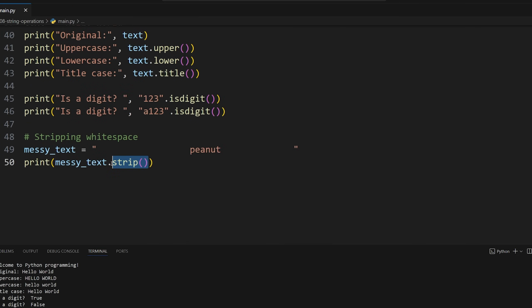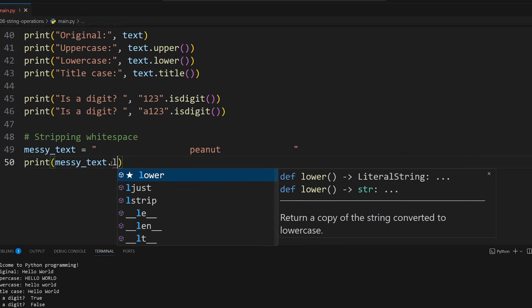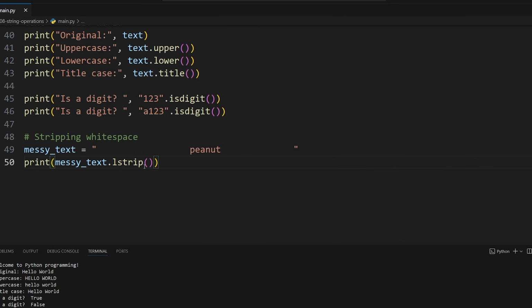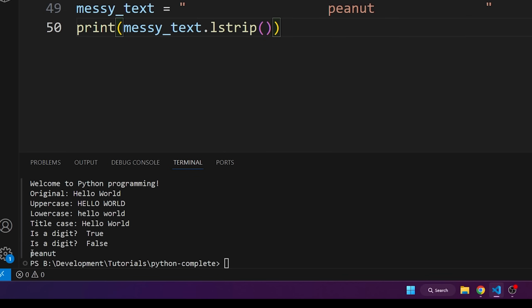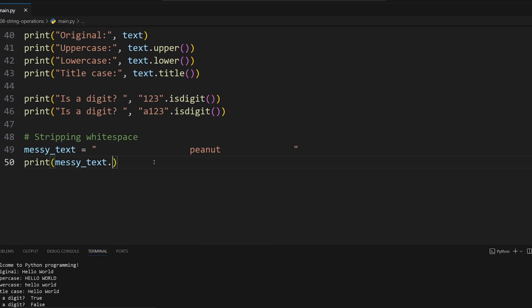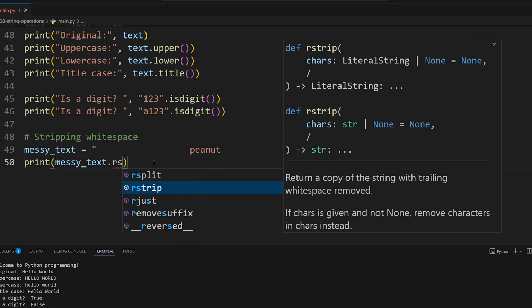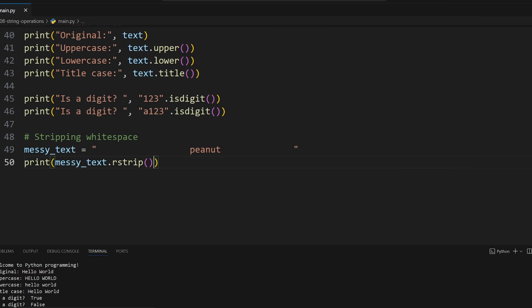Very simple. So strip removes the leading and trailing white space, but there's also specific methods, lstrip, for just the leading white space. So if we run this, it only removes the leading white space, but there's still spacing after that. If you want to remove only the trailing white space, you can do rstrip like that. And let's run it. There we go.